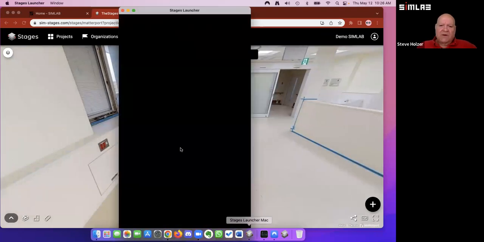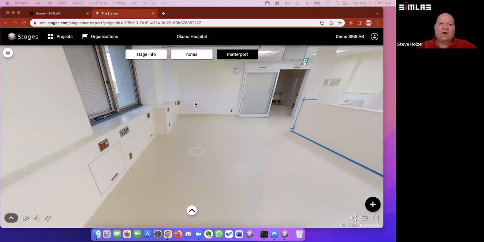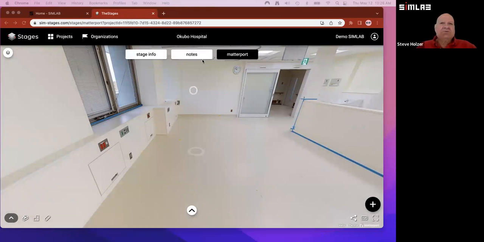Didn't like being behind, so we're going to relaunch it. And the inspector tool has a number of other tools. For instance, on 3D models, as opposed to Matterport, you can brush. There are brush tools. You can take screenshots, and you can add a number of different aspects to it.